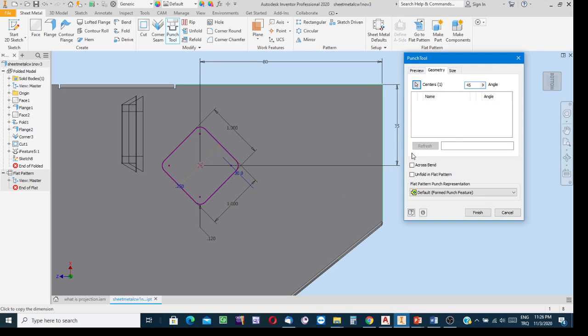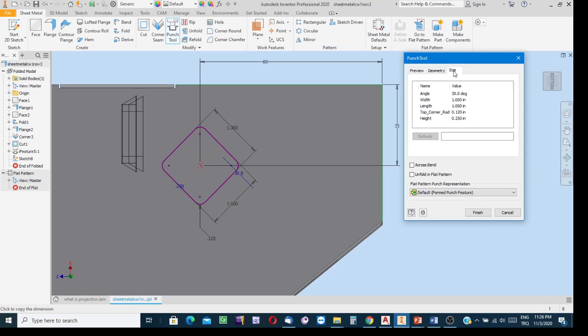Okay. What else? Size value. The available numbers, you see 1 by 1 inch is the size of the emboss. Depth of the taper angle is 30 degrees. It can be changed.